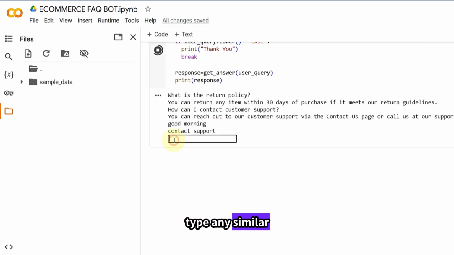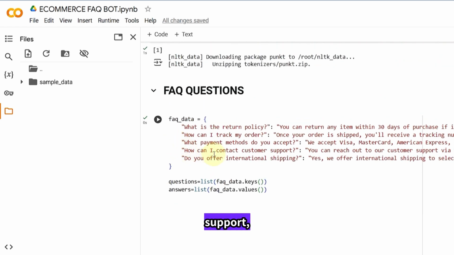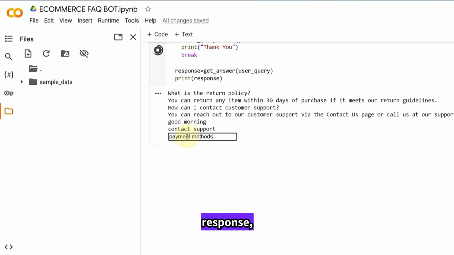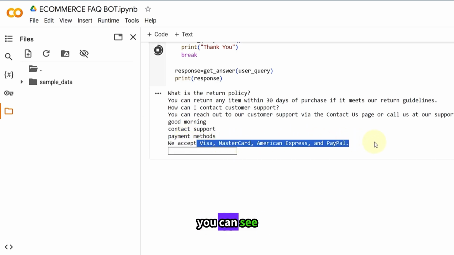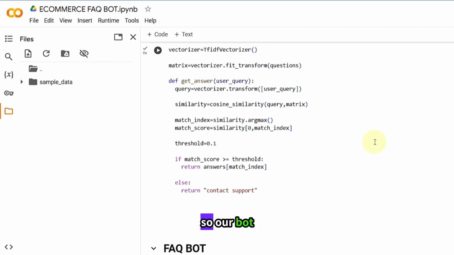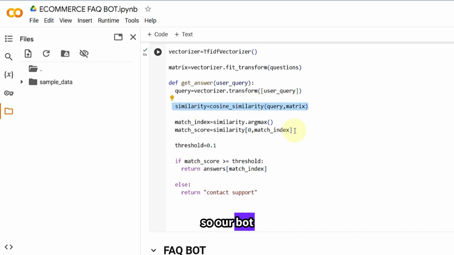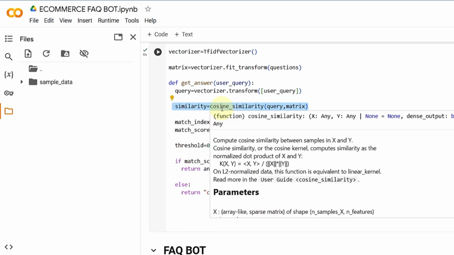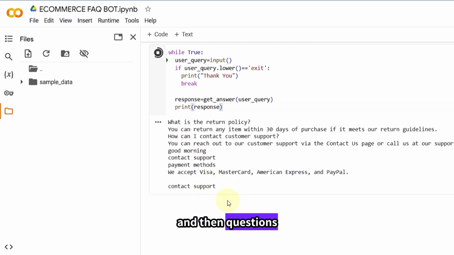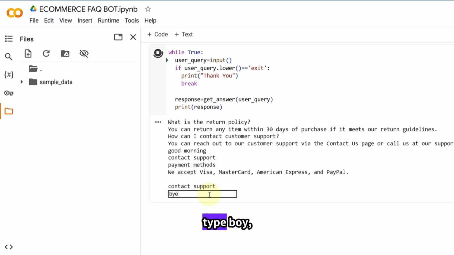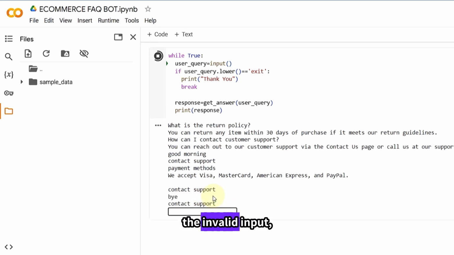If I type any similar words in the query, like contact support or payment methods, the bot also provides the correct response because the threshold level is reached. You can see the correct response. So our bot is successfully trained using cosine similarity. That's the use of cosine similarity. It will compare the user query and the questions of the bot. If I type buy, it will provide the invalid input.